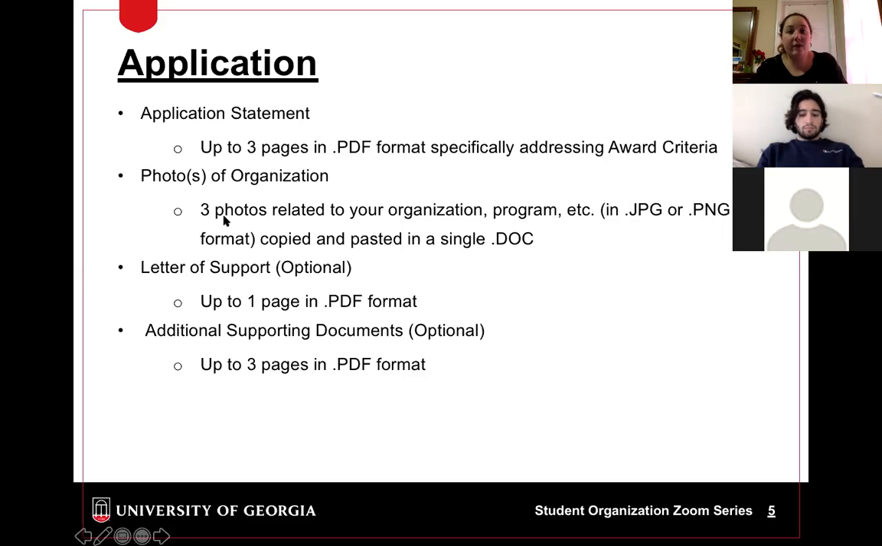And so these are the different components that are asked about within the application. But what I always recommend is consider writing a blanket application statement. So create that template and then adapt it for each award.